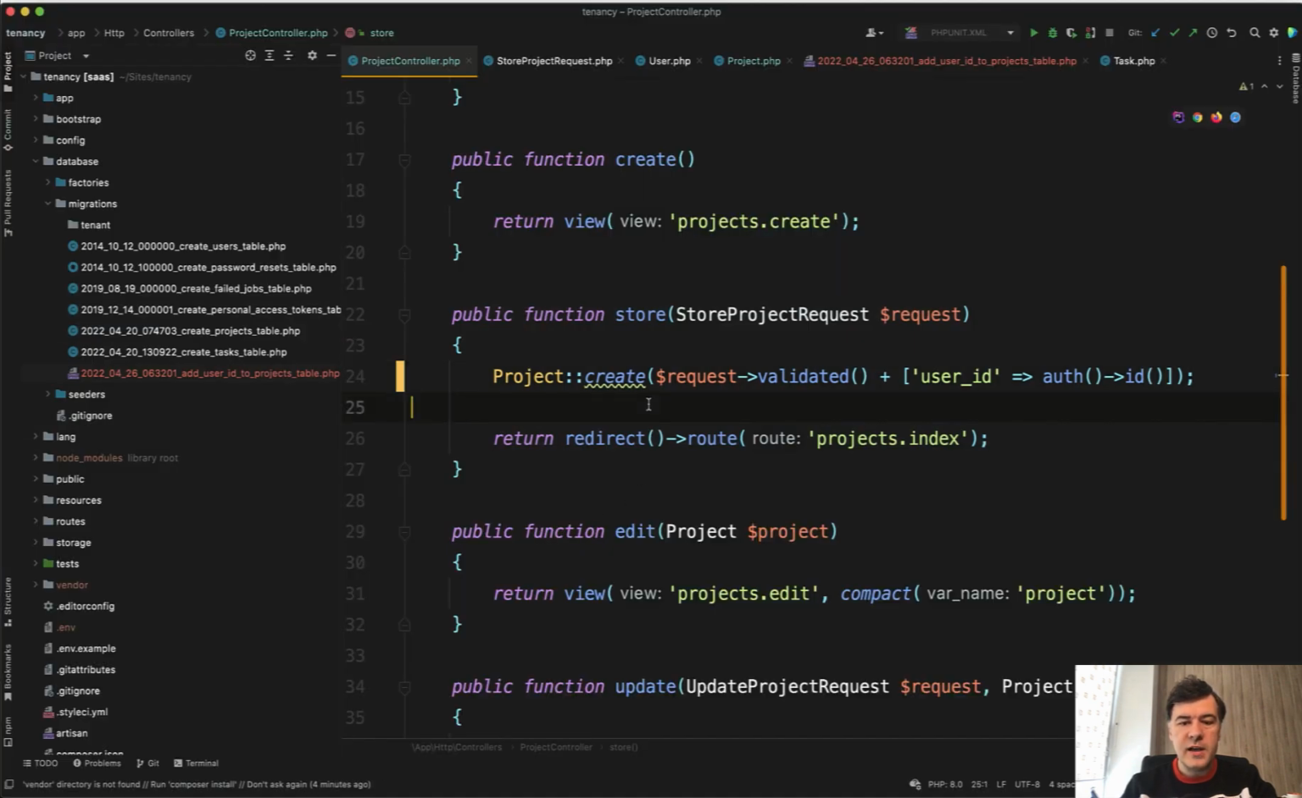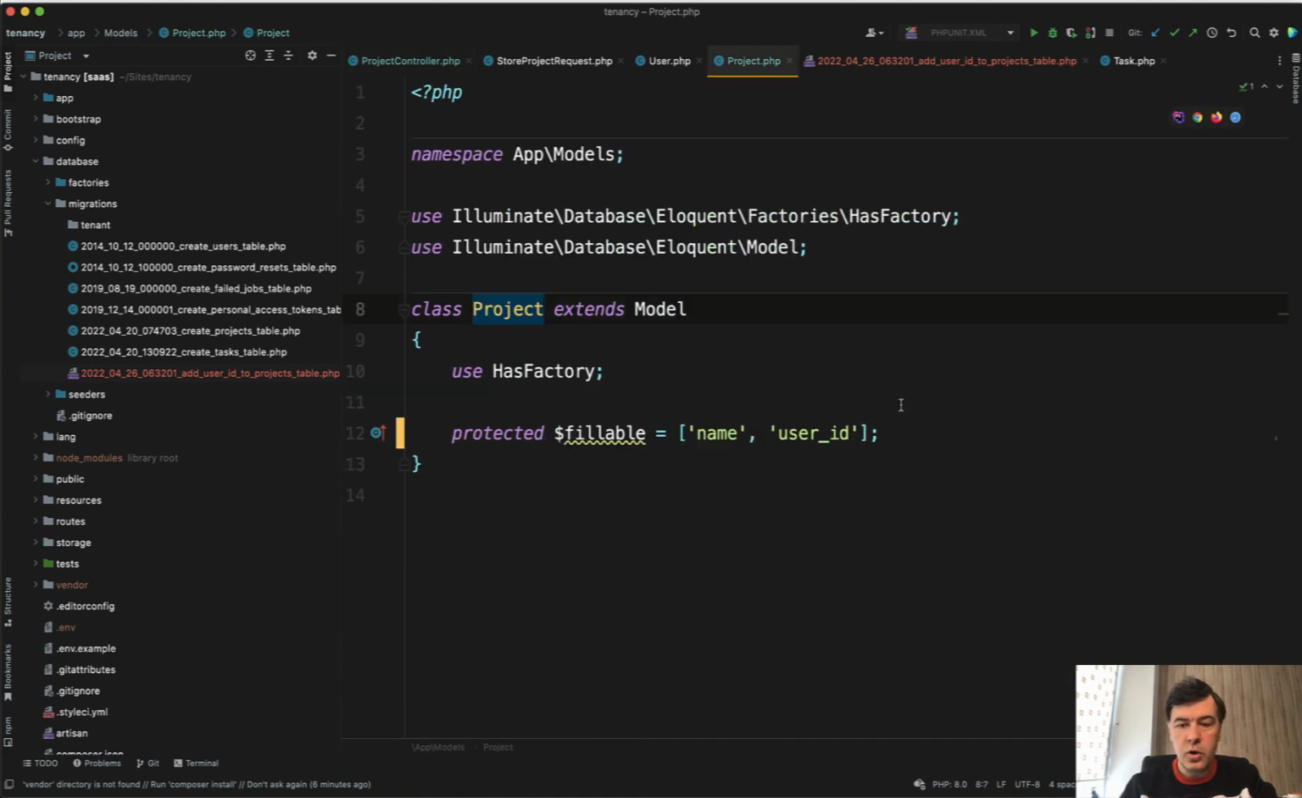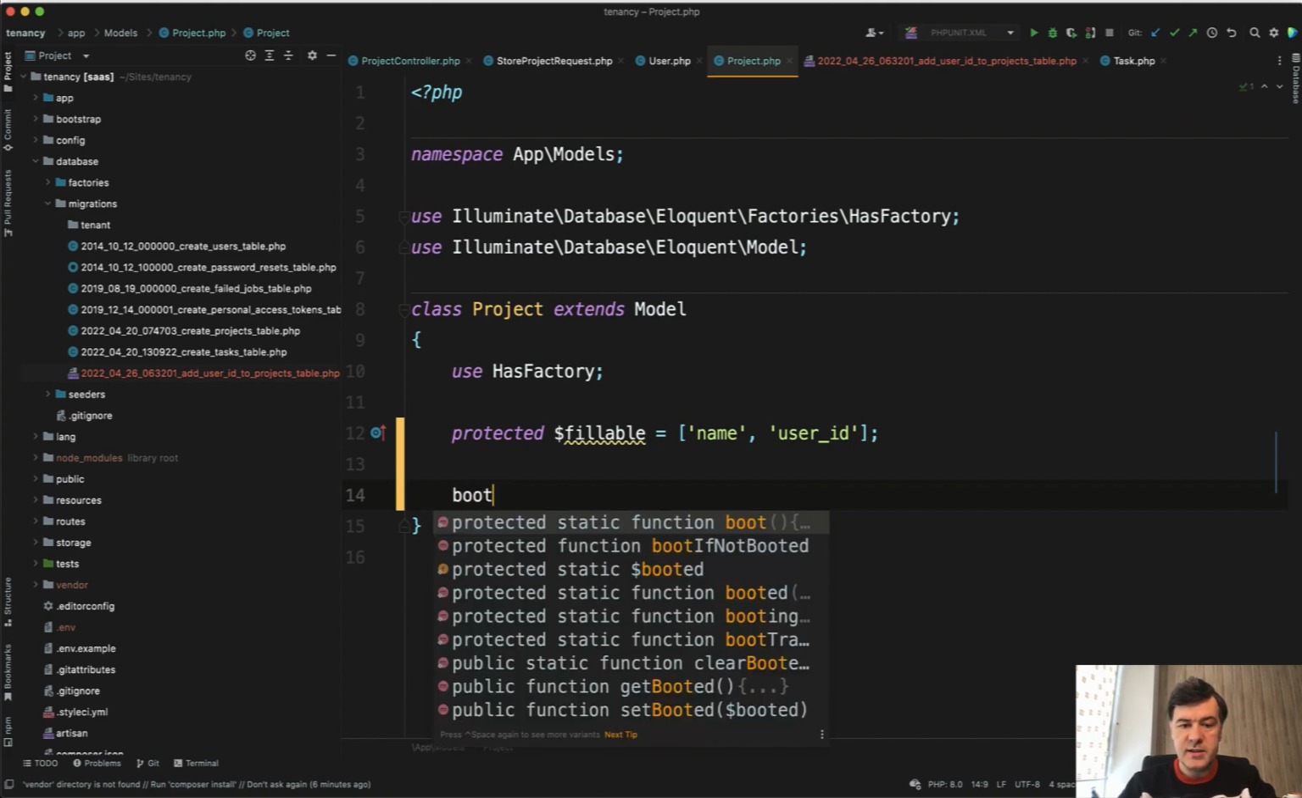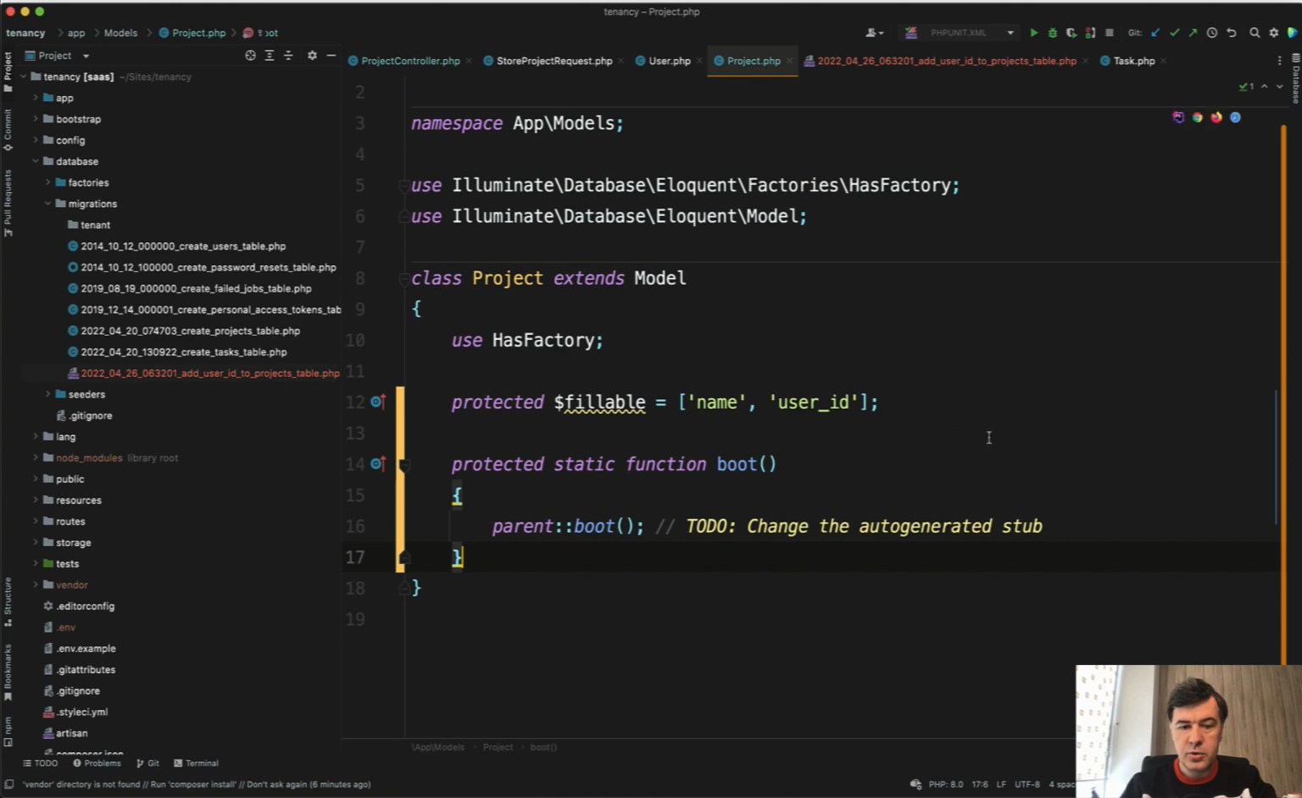But in a more flexible way, you should do that automatically wherever that project creation is coming from. It may be from that controller, but it may be from some terminal command, artisan command, maybe some API, and it's not convenient to add that user ID in all those places individually. So for that, you could create that method in the model. In the model of project, you could override the existing boot method, boot, which is protected static function from the models. You need to call parent boot, and then you can do whatever.